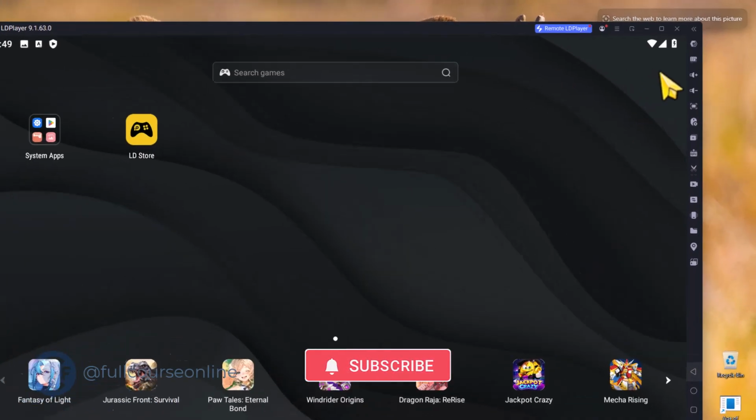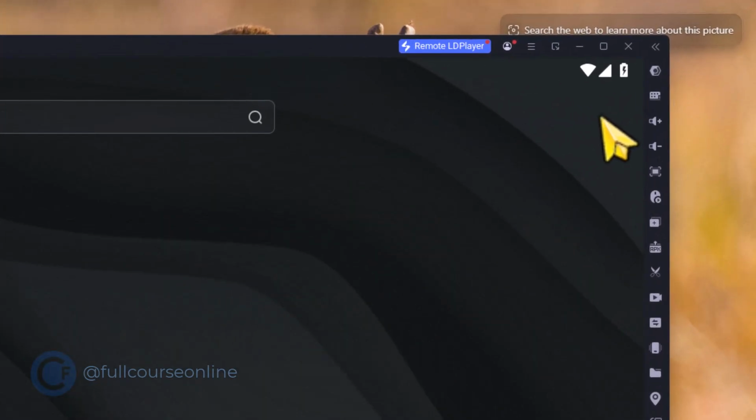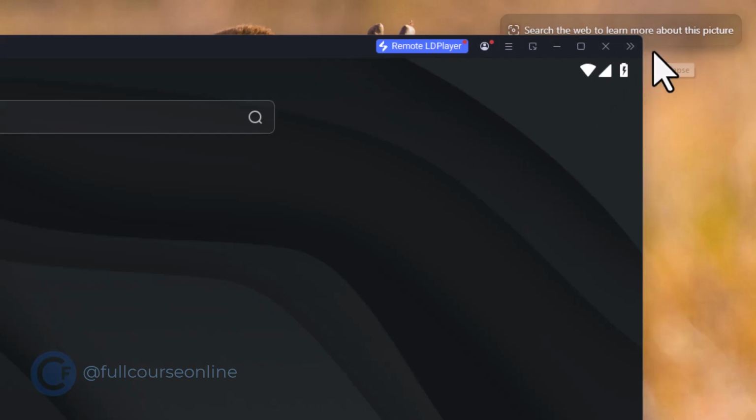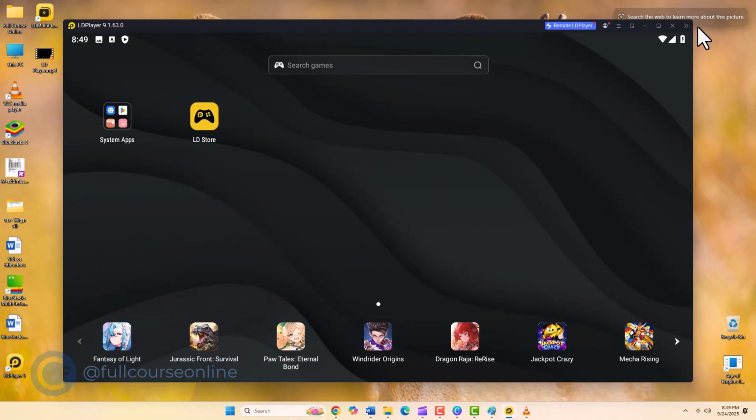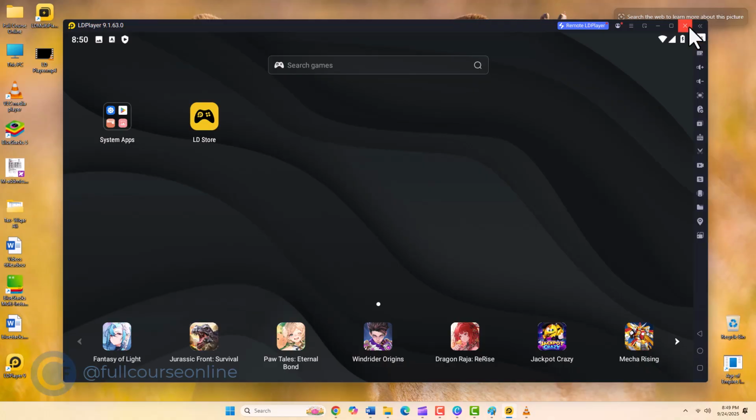And finally, on the very top right, you have the side panel. This button is simply for hiding or showing the toolbar itself. If you want a cleaner screen, you can minimize the panel. You can bring it back anytime when you need it.